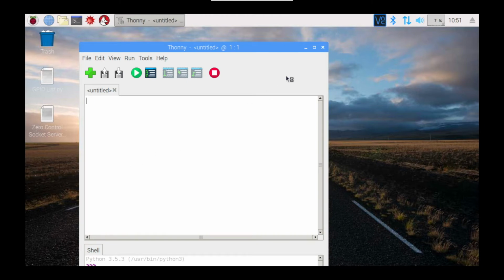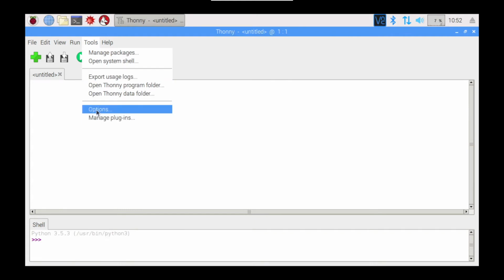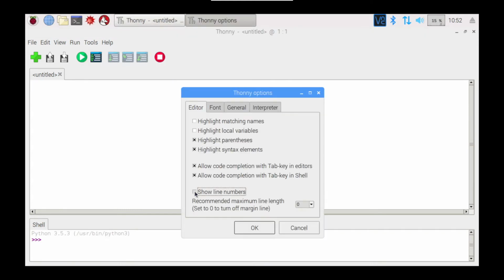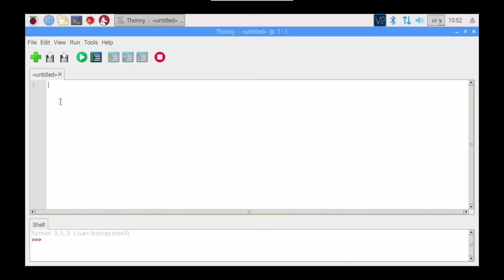The first thing I'm going to do is maximize it to full screen. The second thing I'm going to do is go to Tools, Options, and make sure that line numbers are on. Okay, you can see that now I've got a line number there. That's always helpful. And the final thing I'm going to do is save it to my USB, even though it's an empty file. The one I'm going to do today is the first one, the LED activity.